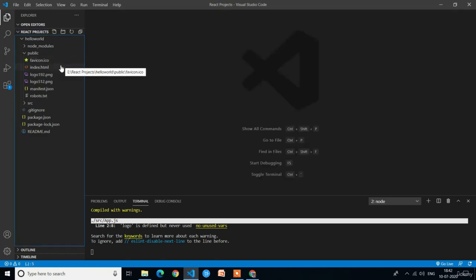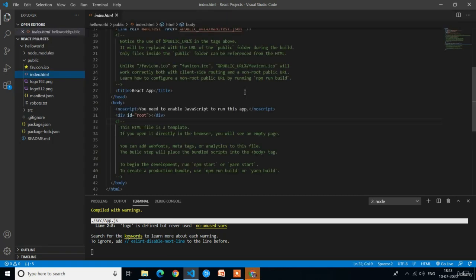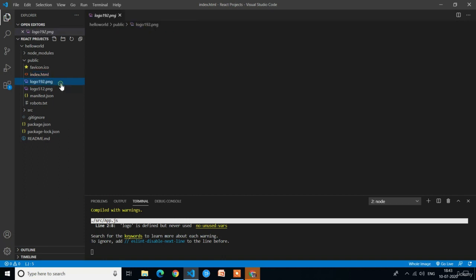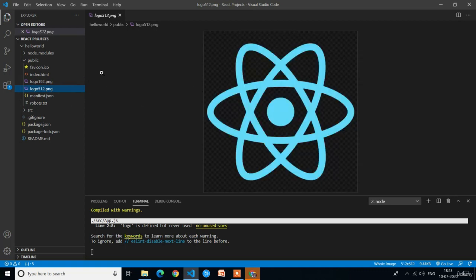And in the public folder we have the index.html file. It is the entry point of your React application. After this index.html we have 2 static files. Again these are images. Here you can see this is the React logo and this is the React logo. So we have 3 React logos in this public folder.